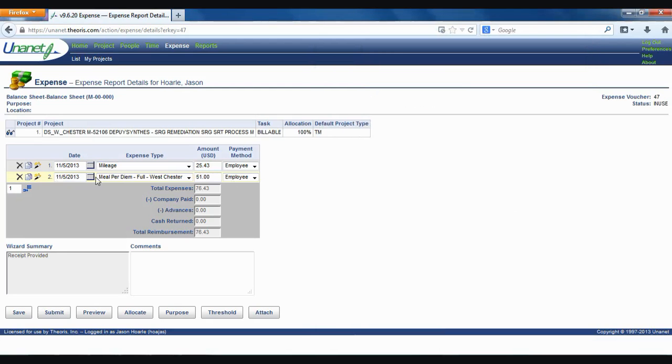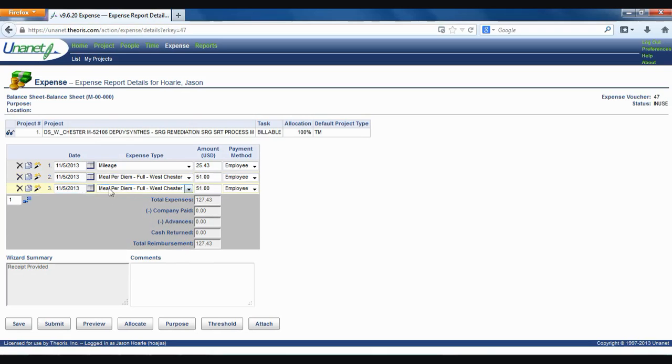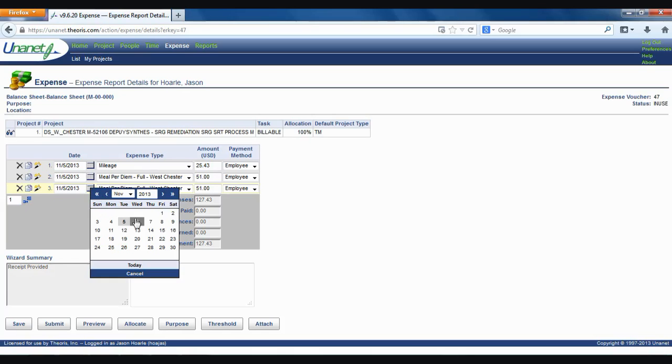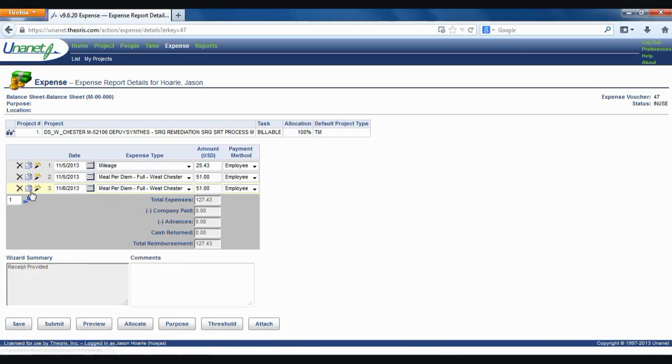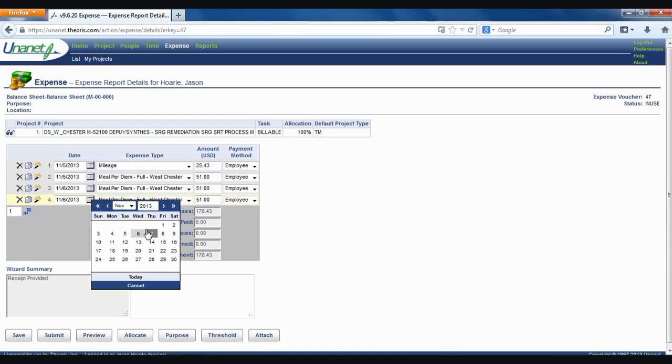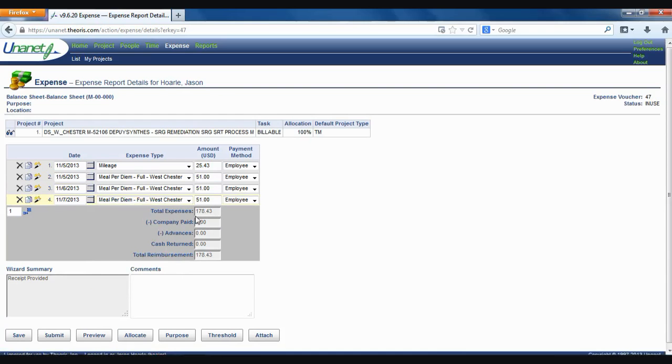Now here's a nice feature of this system. If you will have a per diem for every day of the week, you don't need to keep repeating that. You can simply click the copy row, and it's going to duplicate exactly what you had previously. So here, same amount, and then all I need to do is adjust the day, and I can keep repeating all the way down and complete my days for that. Okay.